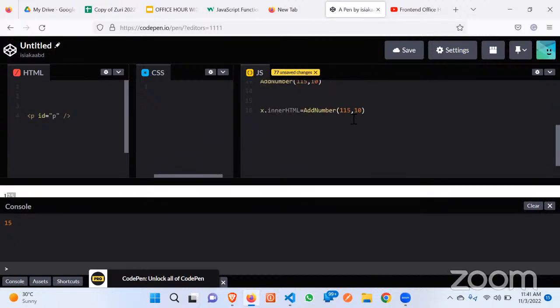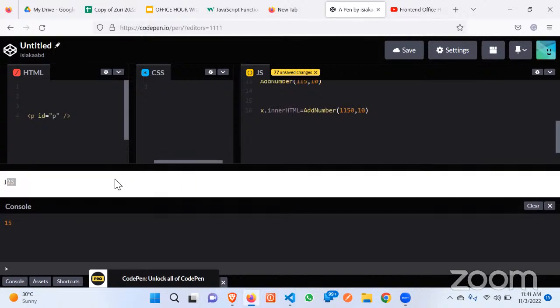So if I change this one to 1150, this value is going to change here. That's the reason why it's doing that. We are going to talk more about it, because we said JavaScript can make changes, as I've explained earlier. JavaScript can make changes in your CSS, and it can also make changes in your HTML. So that's why we are having this.